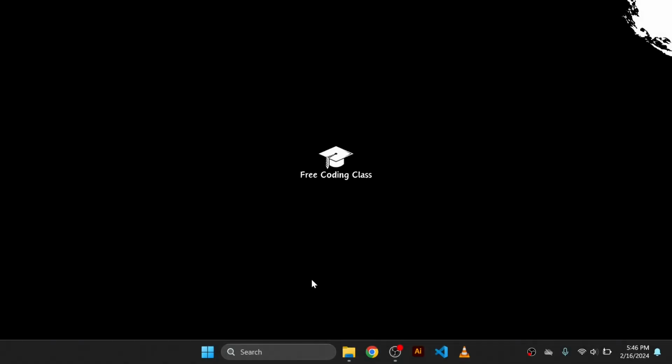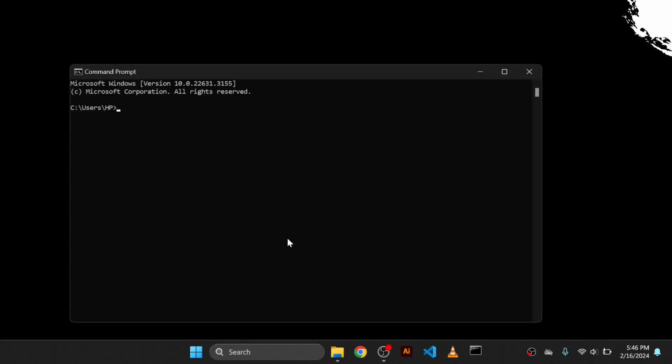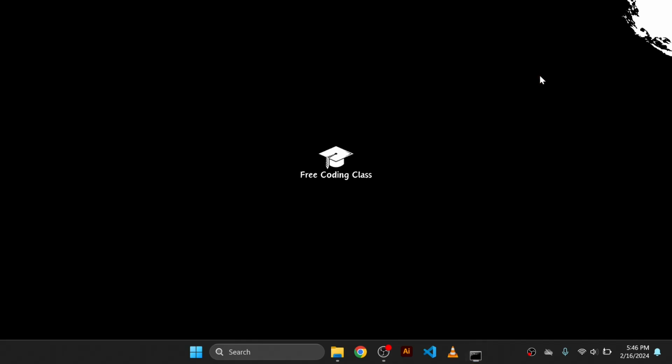To verify Node.js has been successfully installed in your computer, open Command Prompt, type node -v, hit Enter. When you get your Node.js version, Node.js has been successfully installed in your system.